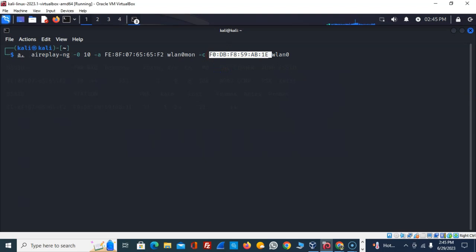Okay, so this is basically a de-authentication, right? So here I'm running a command where we're gonna do a de-authentication attack on a separate command prompt. Aireplay-ng -0 means de-authentication. 10 means 10 frames, 10 times, minus a access point, wireless mon, hyphen client, and the MAC address of that, and then wireless LAN, right?